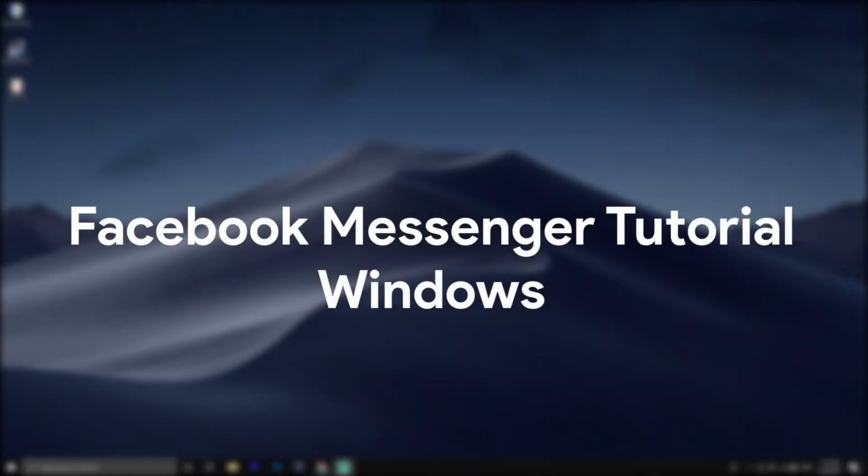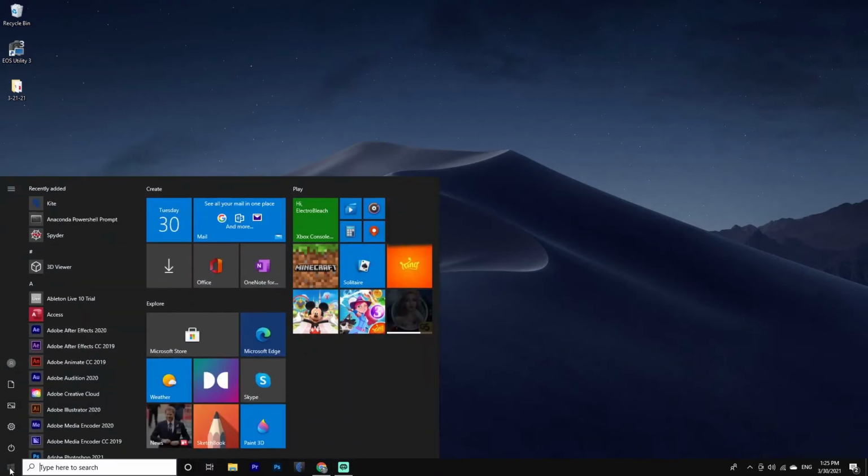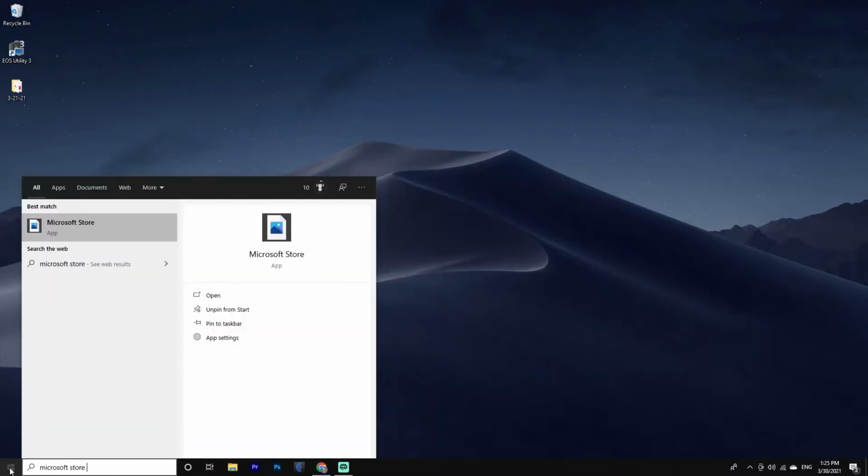Hey everyone, today I'm going to be showing you how to use the Facebook Messenger app on Windows. We're going to get started by installing the Facebook Messenger app onto our computer. First, go down to the Windows button, click it, and then in the search bar look up Microsoft Store. You should see it pop up, and when you do, go ahead and click on it.